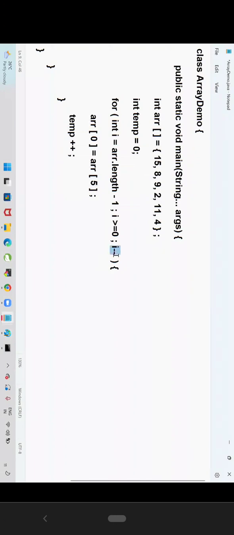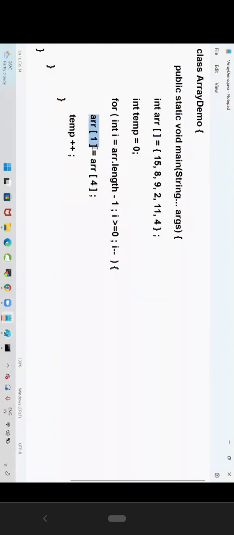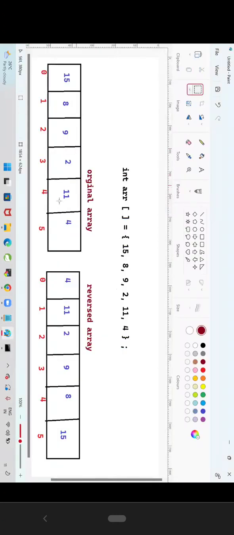Then I value will be reduced. I value will become 4. Here temp value is incrementing. Temp I have taken as 0. When I use temp plus plus, temp will become 1. Then array of 1. Now I got the 4. Array of 4 means what? 11. The 11th value available in the 4th index, I am storing in the first index, array of 1. Same thing will happen for all the elements.